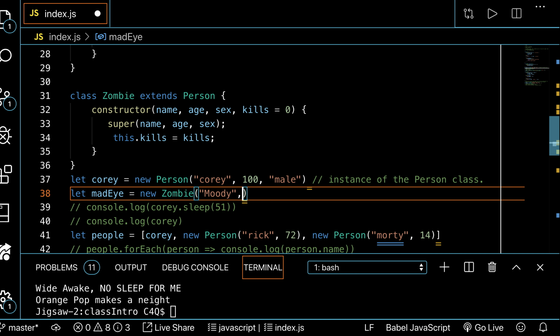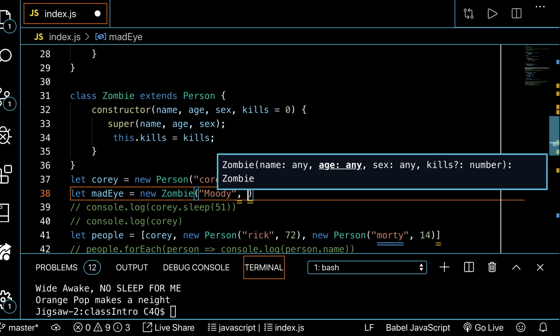How old should this zombie be? It's not a vampire. All right, though, I like it. We'll do it anyway. 3,000. The sex, male or female? Neither? Okay, non-binary. I'm into it. Let's do it. Oh, NB. I like that. That's shorter. Okay. And then kills. They've already got one. That's fun.